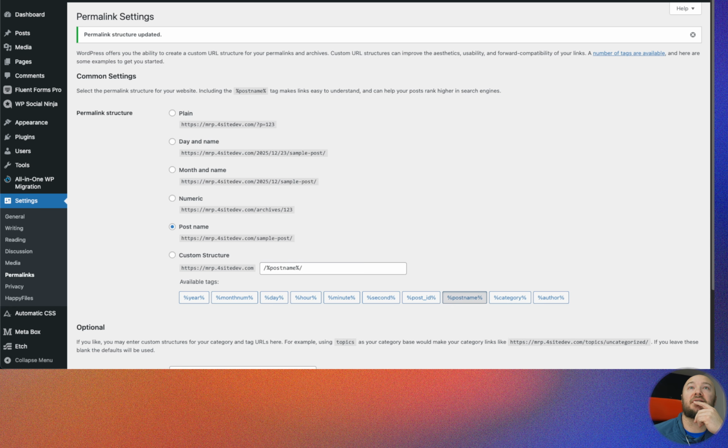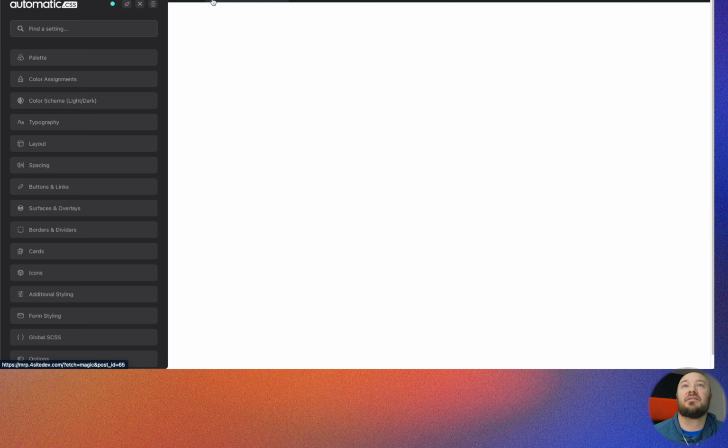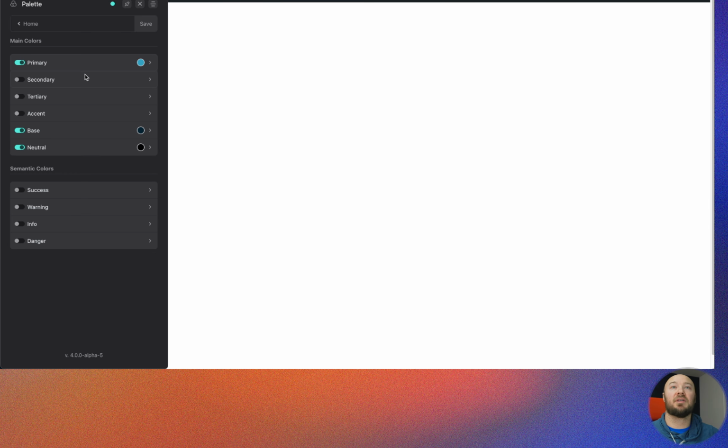So from the front end, I'm just going to open, oops, I went and clicked the wrong thing there. Got too excited and clicked on the wrong one. All right, we have automatic CSS open here. The first thing I'm going to do is just start with our palette. I'm going to use a handful of these different colors here. So I'm going to get these all turned on.